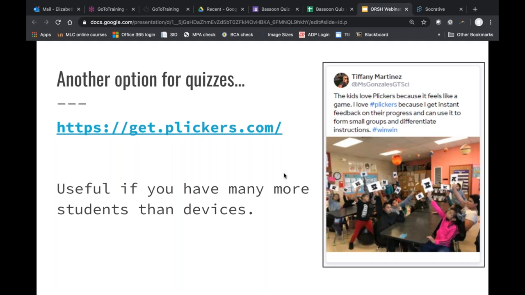I have to admit, I have not actually used this with adults, but in my former life as an elementary teacher, it worked really well. And I think it would work well for adults too, if you were in a situation where you just didn't have enough devices to go around.